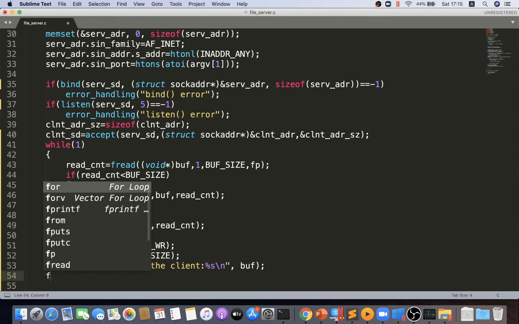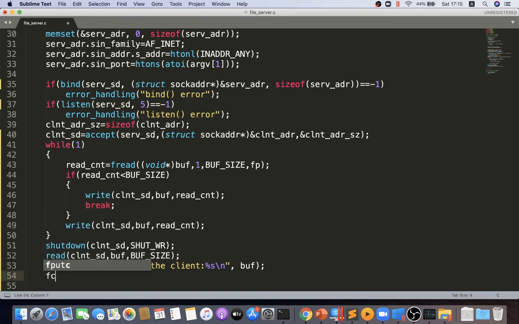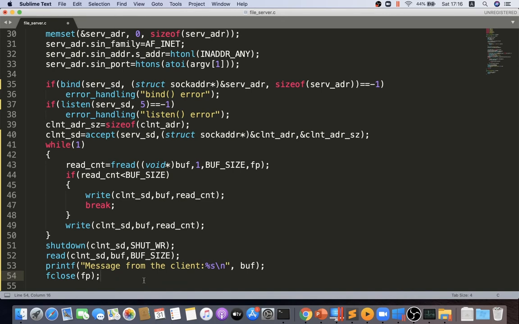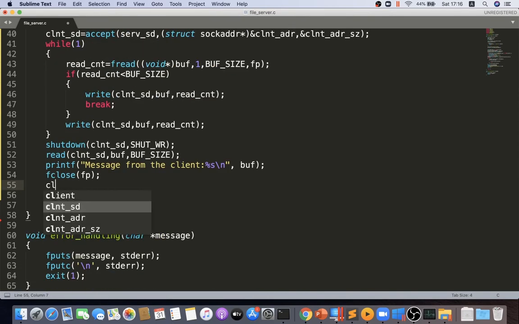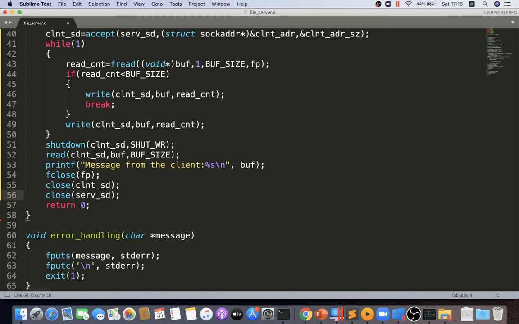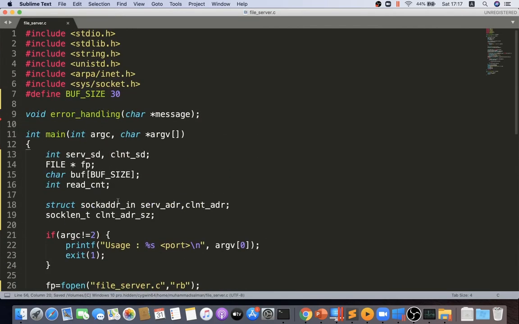We also have to close the file. So for that one, we have to use fclose on fp. And finally, close the client st and the server st, which means the client and server sockets. So that is it from the server side. I will simply save it, and we are done with this part.